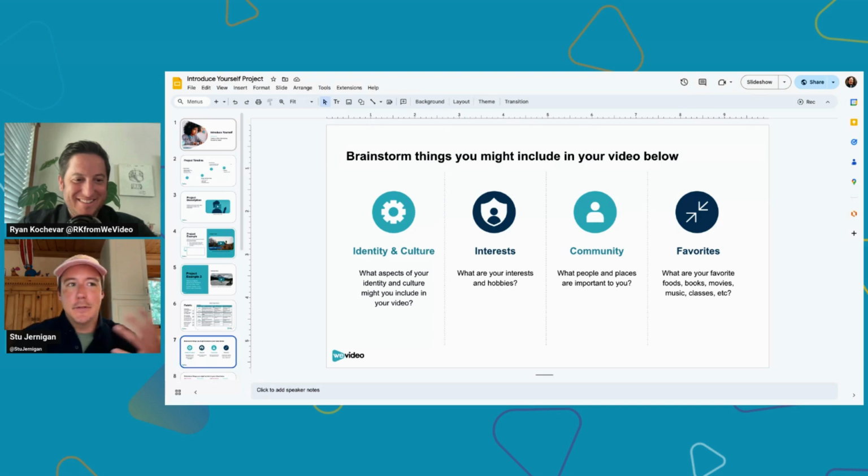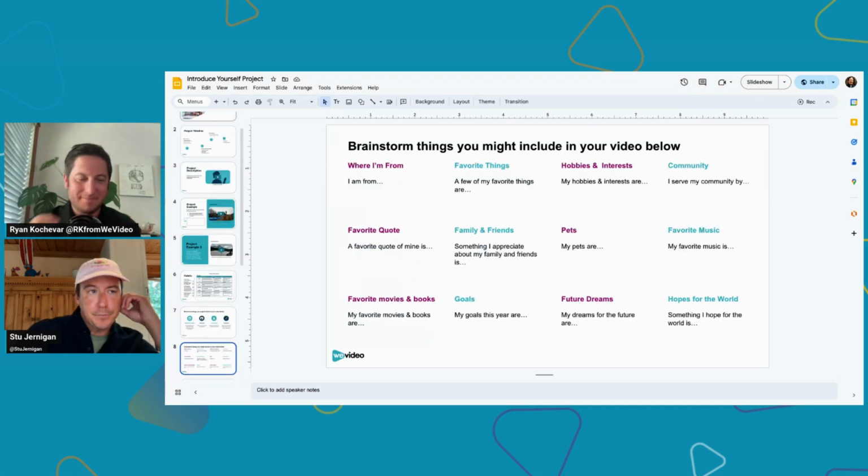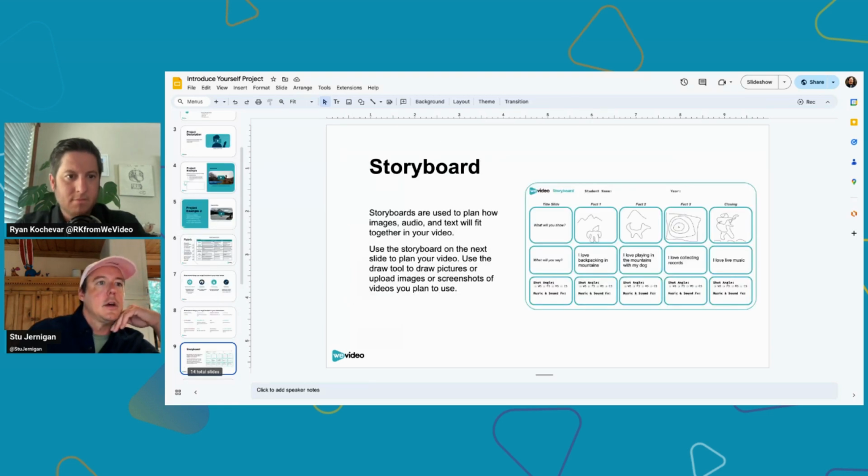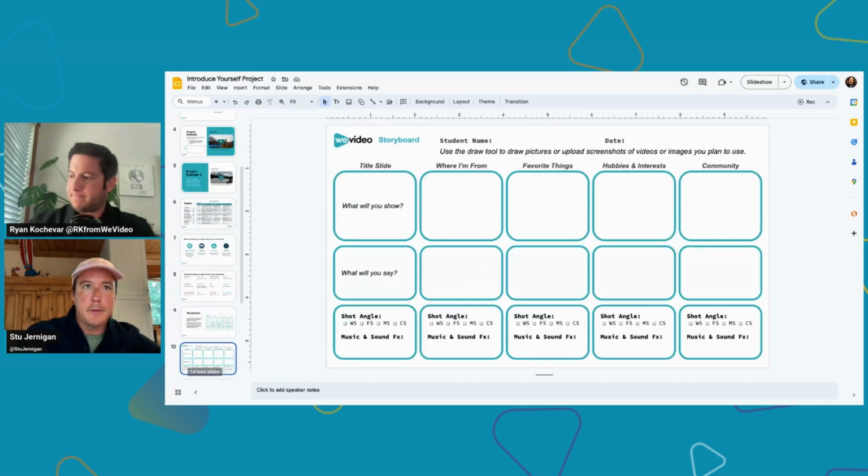So just doing some pre-brainstorming. Another template to kind of help with that. This template is aligned to the template in the editor, which I'll show you here in a second. And then it's taking their brainstorm and making a plan for their video by filling out a storyboard.